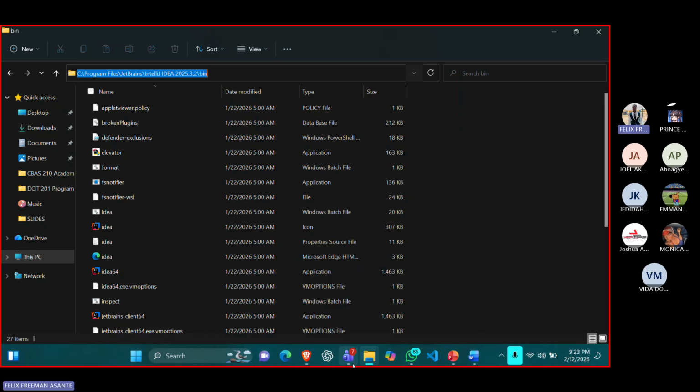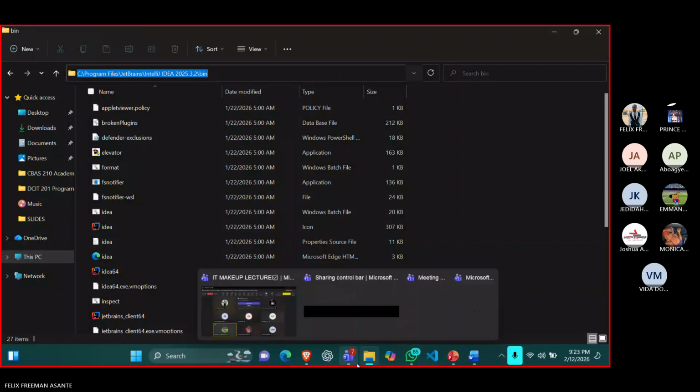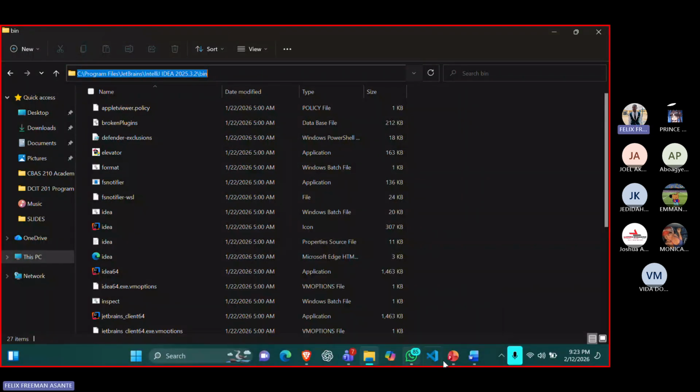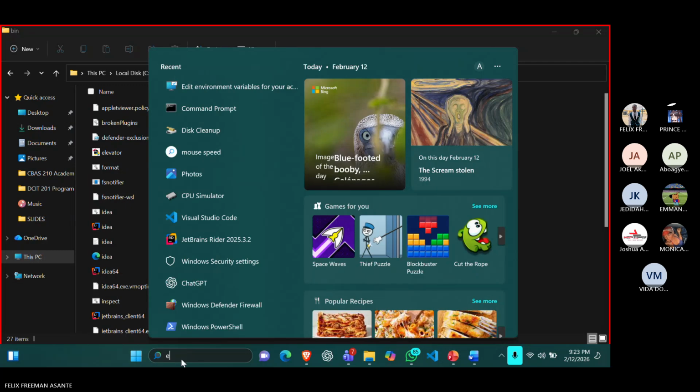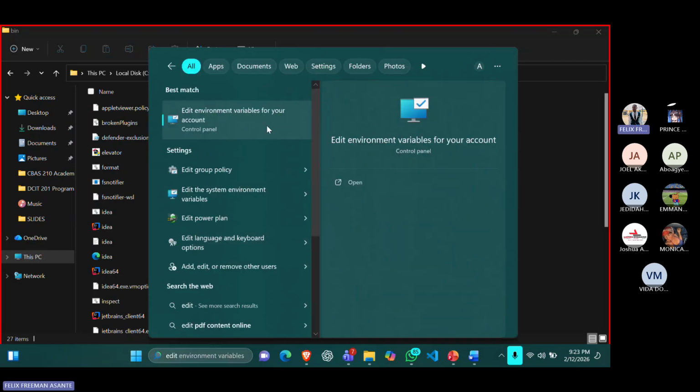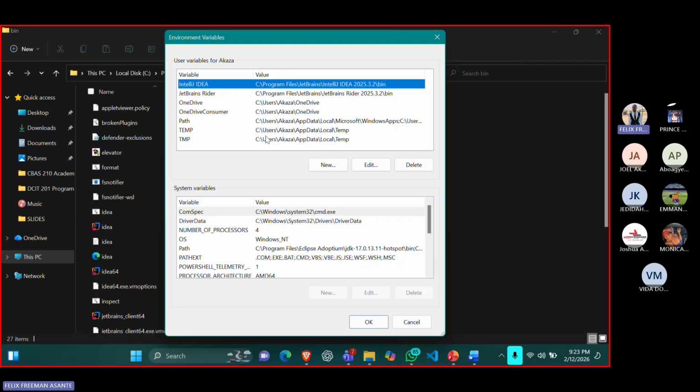Did I close that window? I closed it, so let me type it again: edit environment variables. Remember, we have copied the file path. Okay, I have done that. So you come to this path that says user variables for Akaza. That's the name of my user account. I've named it Akaza, but if you have named yours your name, you'll see your name here.